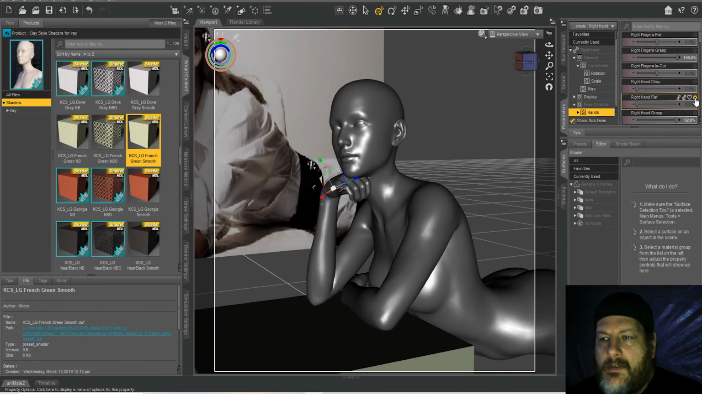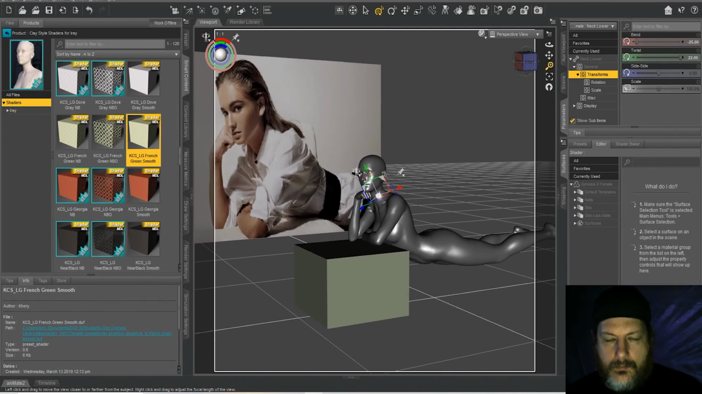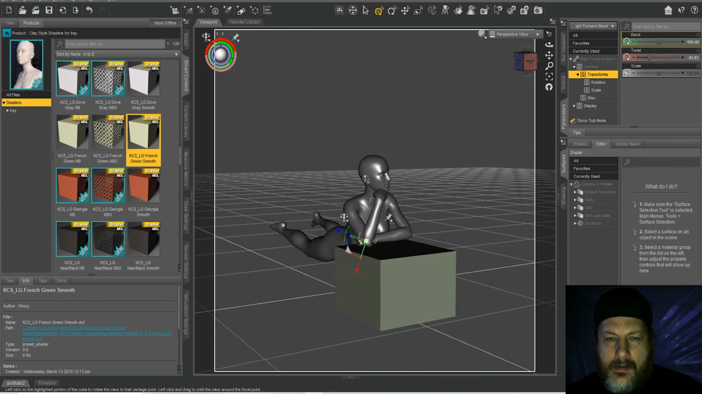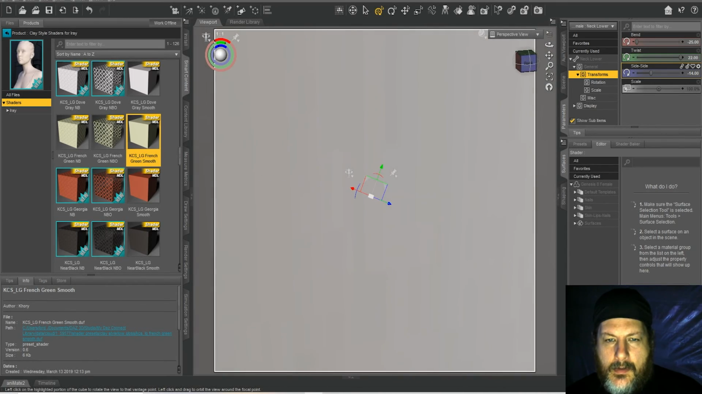I feel like the fist needs to be a little tighter. Right hand fist. There we go. Now, since this is just for inspiration, it doesn't have to be exactly the same. You just got to get to something that you like, the look of that doesn't intersect too much. Definitely getting in the ballpark right there.